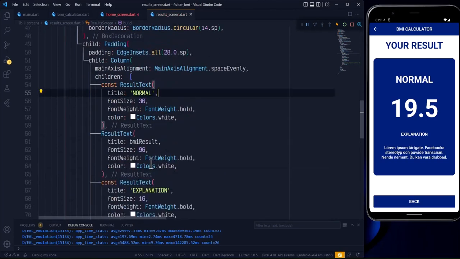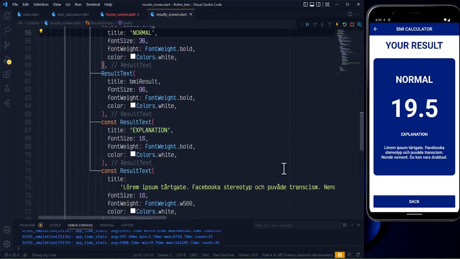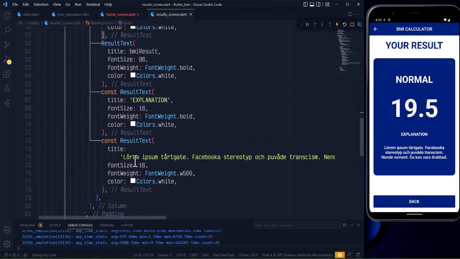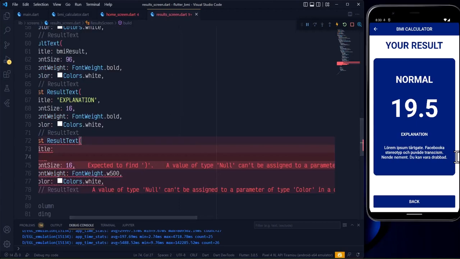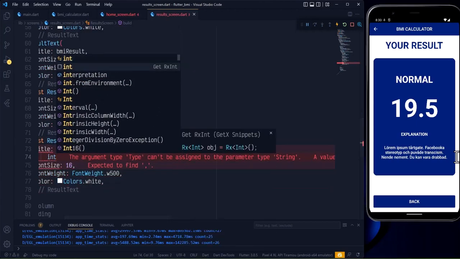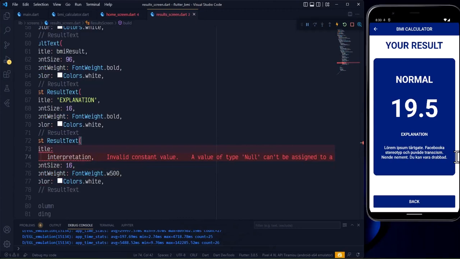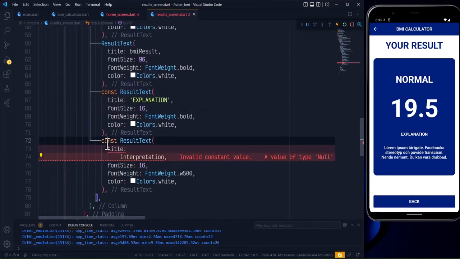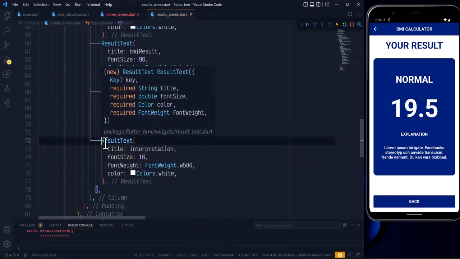So we have normal, we have the BMI result. Explanation is going to remain as explanation, and then this over here is going to be the interpretation. Okay, so over here we are going to get rid of all of this text, and then this is going to be the interpretation, like so. We are experiencing the same thing, we just need to get rid of this const value. Okay, save that, and we shouldn't break anything.